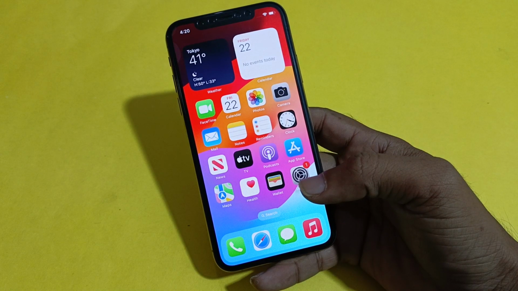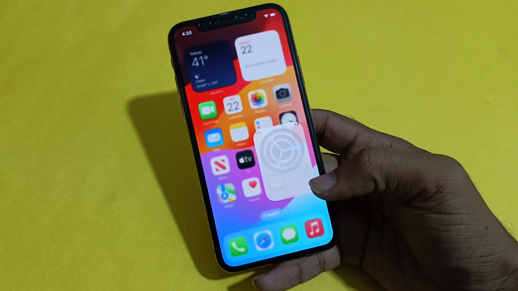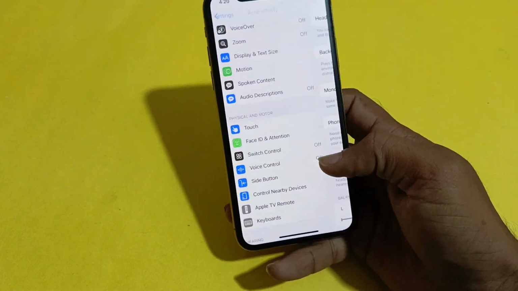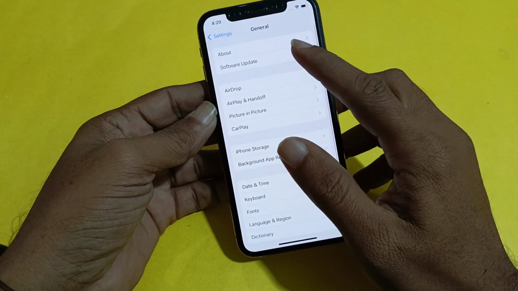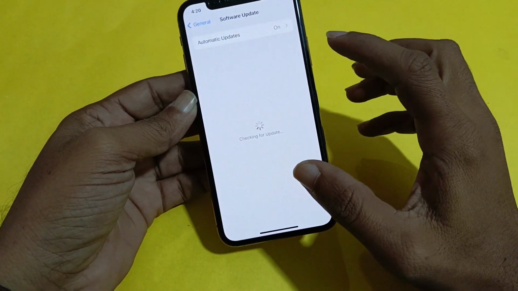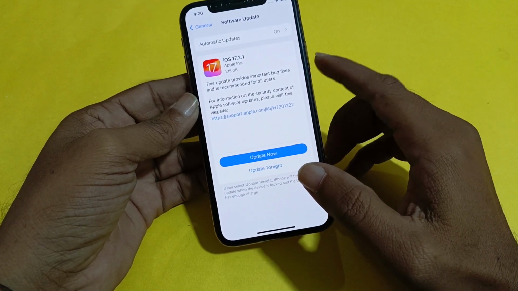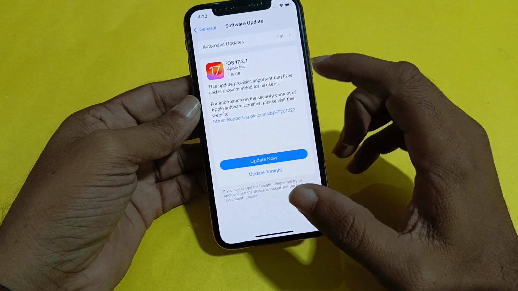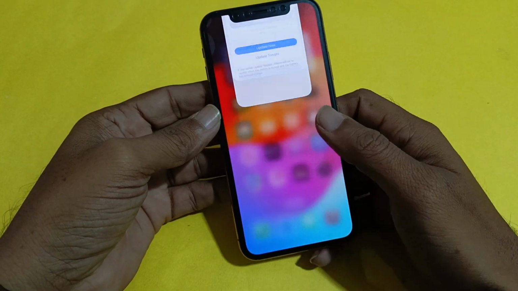Another is check for software update. So for checking software update, tap on Settings here. Here you can go to General and here you can see Software Update. Tap on it. Now you can see, after waiting a few minutes, iOS 17.2 is available. Tap on Update Now to update your iOS.